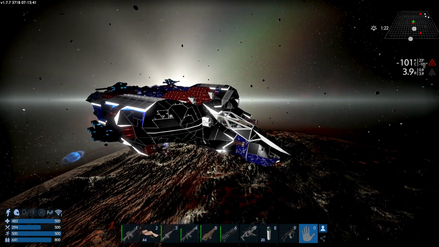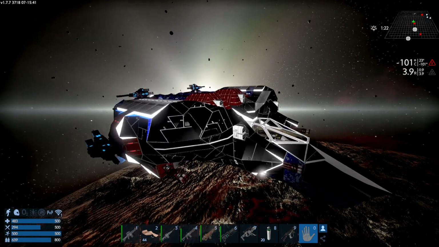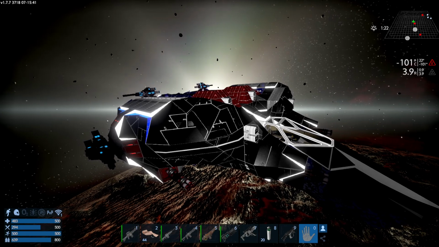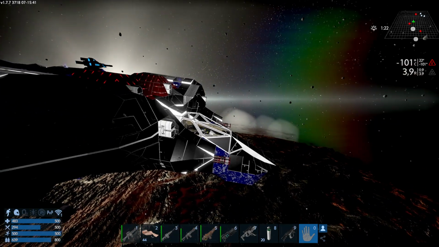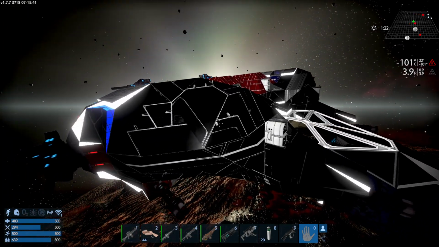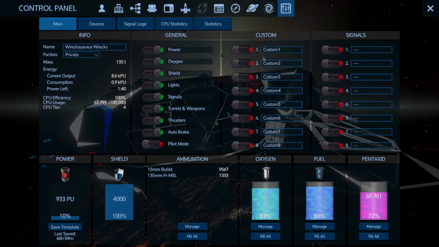For example, I got my ship right here. It's a small vessel, and as I did with the base, if you get close or if you're inside the ship, you can just press P and see all the information regarding the ship. As you can see here, I have a shield. I have pentaxid in the tank, so the shield is recharged.